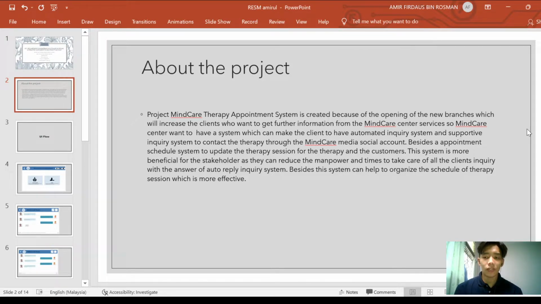If the customer wants to know more detail about what kind of service will be provided by the Mind Care Center, they can directly ask the question to the therapist in charge through the Mind Care social media account. This makes sure that the customer can ask directly to the therapist in charge, and the therapist can give the proper and correct answer to the customer's question.